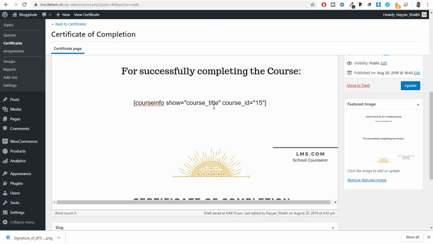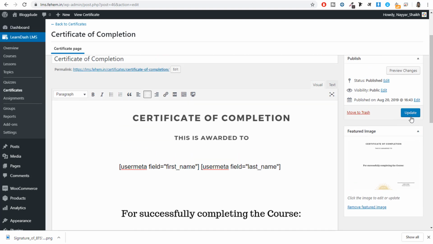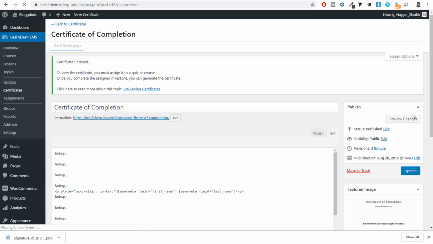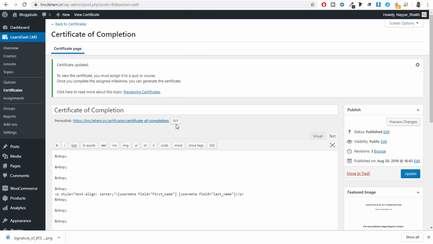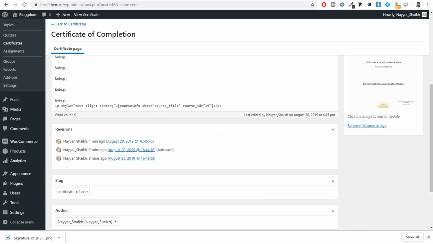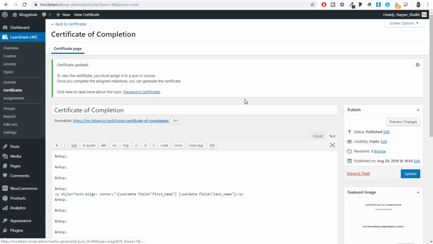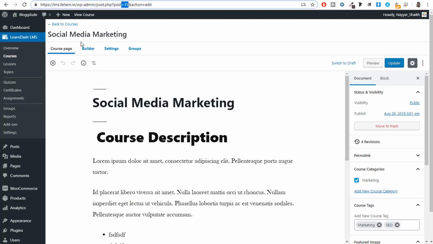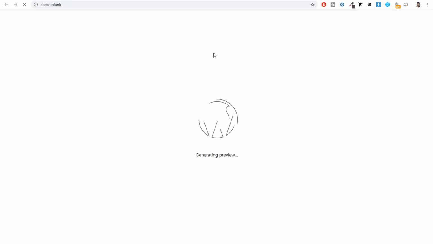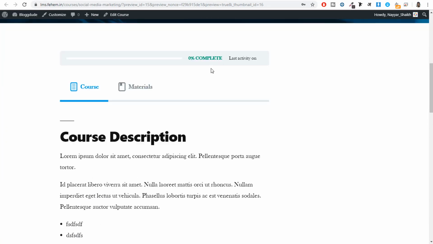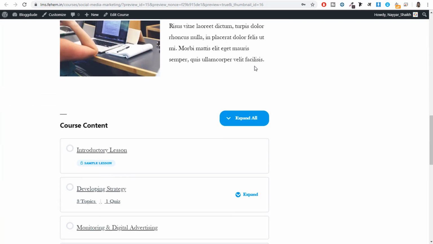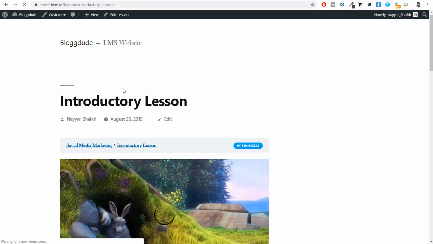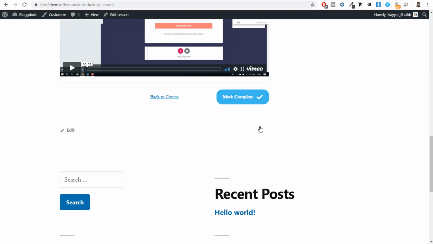Okay. Now this might not look good, but when you click on update, the only way to see whether this thing is working perfectly or not is to complete the course. So let me do one thing. Let me view the course and let's complete that course very quickly. So this is the course. Let's select the first option. Okay, we are in progress. I'll mark this as complete.